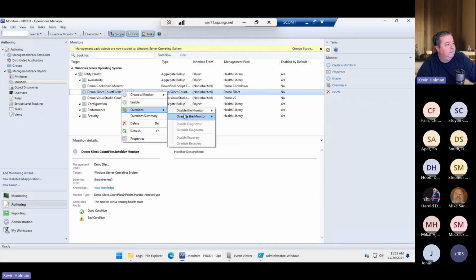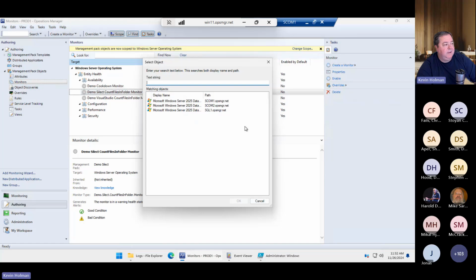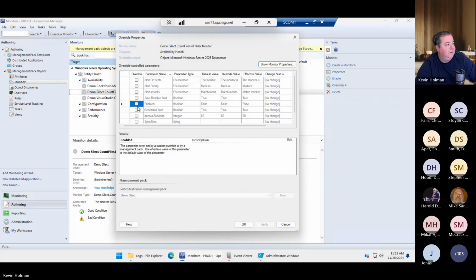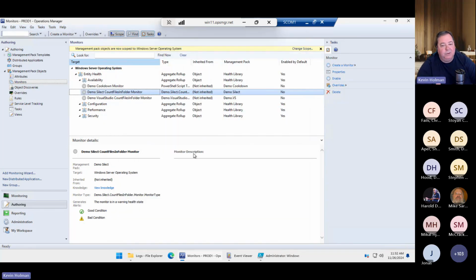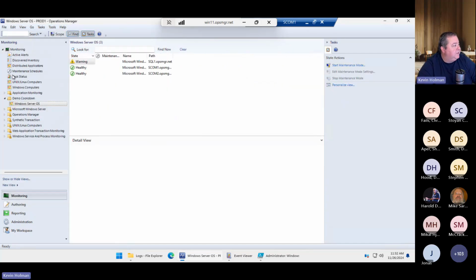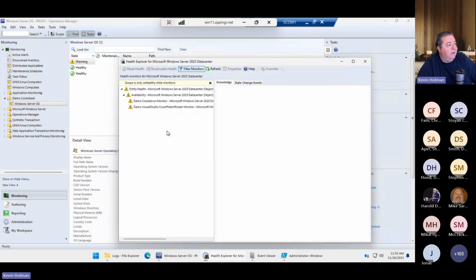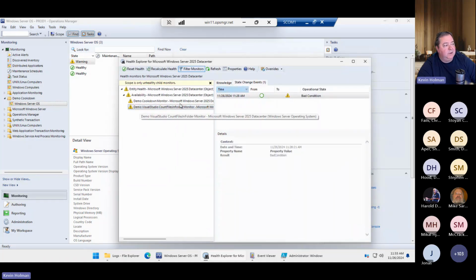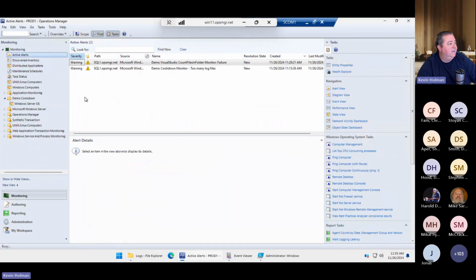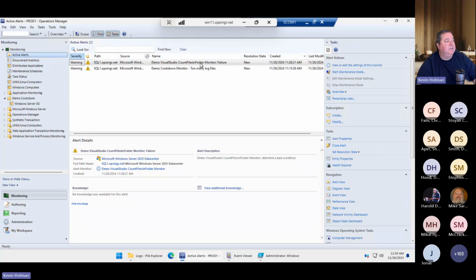I'm going to override this for a specific server, SQL, enabled equal true. And now the agent will download the management pack and it will start applying that just like the other one did. So let's just kick over. Let's open Health Explorer. And now our Visual Studio one should be working. It is. It's turned unhealthy and it's output the bad condition. And active alerts. There we go. We have our alert. And so within probably 2 to 3 minutes, we'll see our alert from Silect.